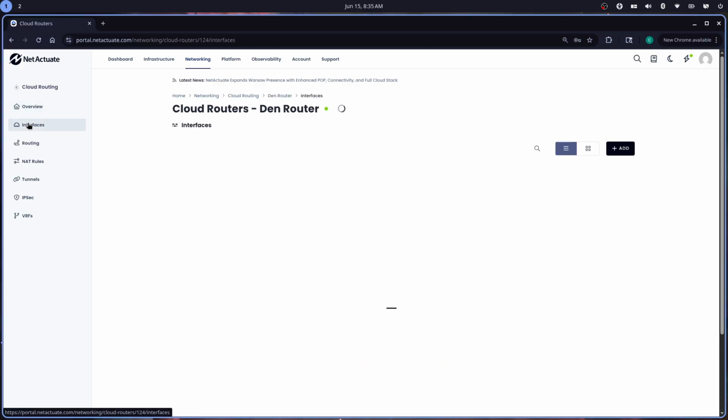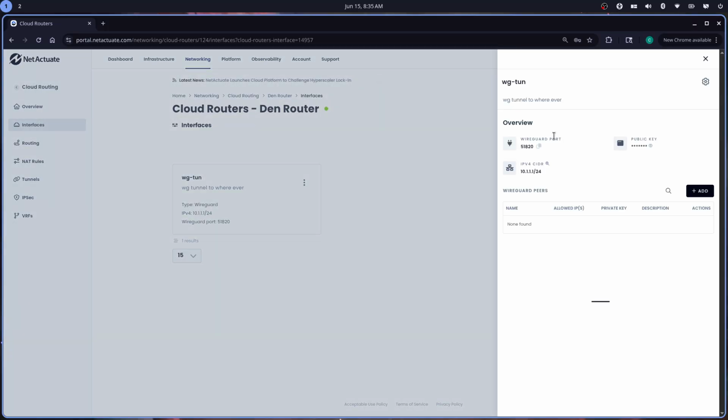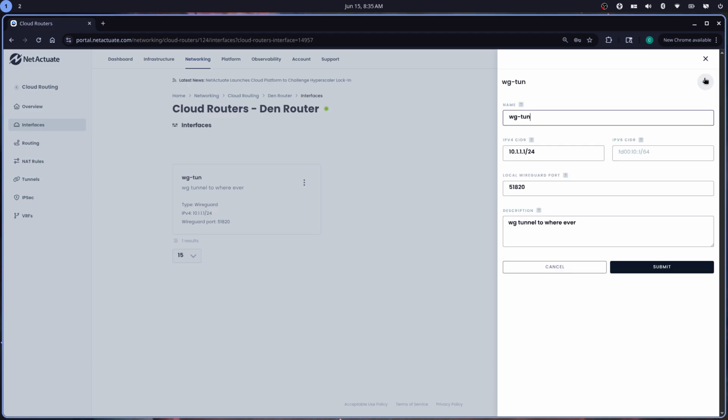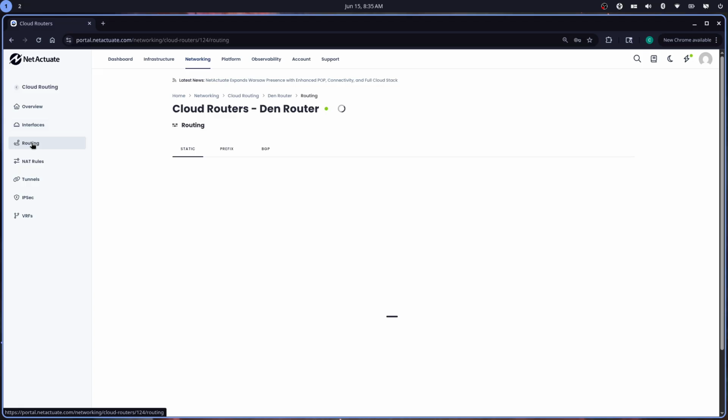And so we'll click into interfaces, and we can see that I have a WireGuard interface to support a tunnel. And if you click into that, you can see all of its settings and configure it. And I already have a network configured here with an endpoint for the interface. And I'll make that configured now. Once that configuration takes, then we will move into the routing section.